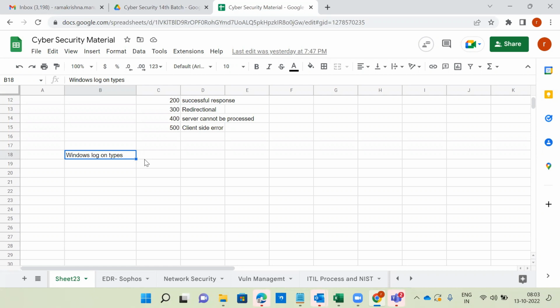Normally whenever you are integrating Active Directory logs, the logon type is also provided, whether it is type 2, type 3, type 4, type 9, type 10 and so on. What do you know about these logon types? First of all, what is the type number, what is the type name, and what is the description of each and every logon type. That we can discuss.